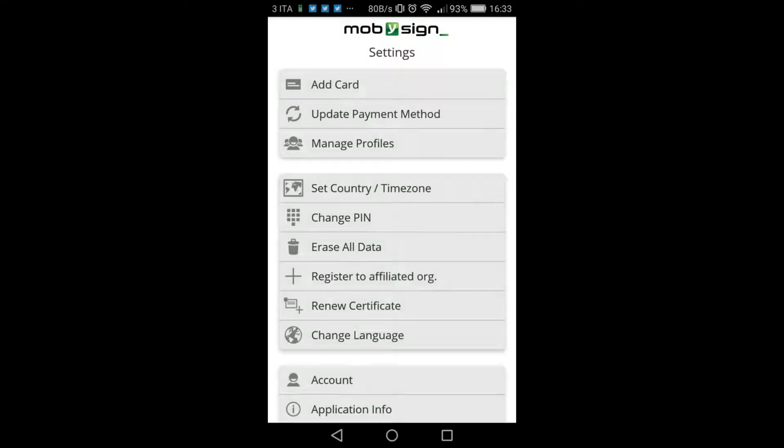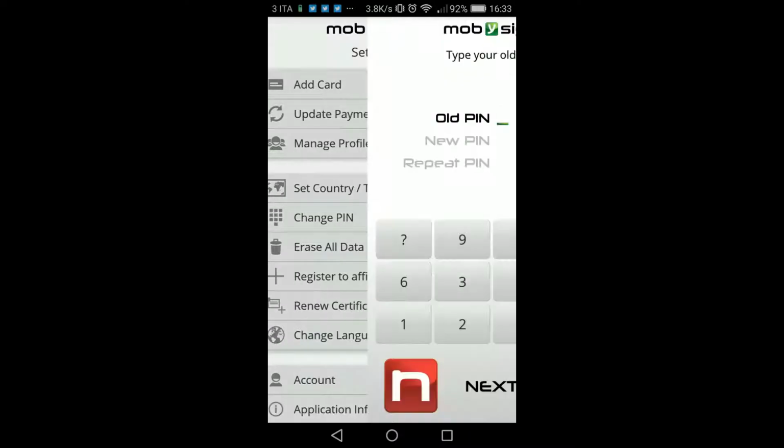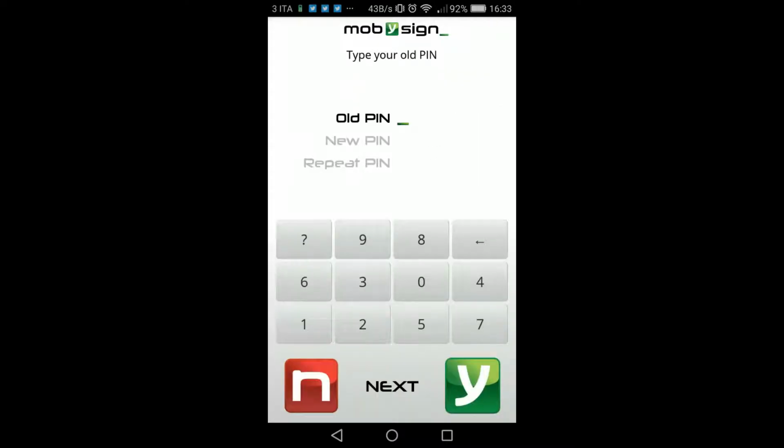With the PIN button, if your device does not have a fingerprint reader, you can only change the PIN. In this case, type the old PIN and then insert the new one twice.